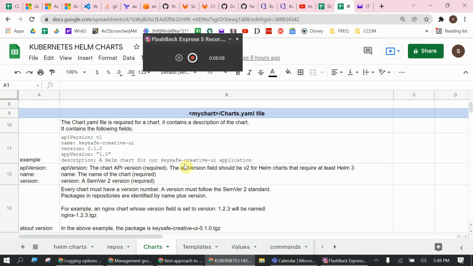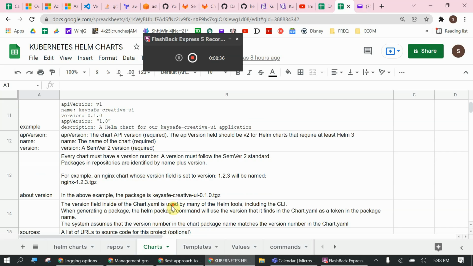You would have to give a chart name. You would have to specify a version. This is your own defined version, but you have to use the SemVer standard: 0.1.1, 0.1.2, and so on. And then you can give an app version also, and then a description. So the chart.yaml file is only giving a name for the chart, the version for the chart, and the Helm version that it should use.